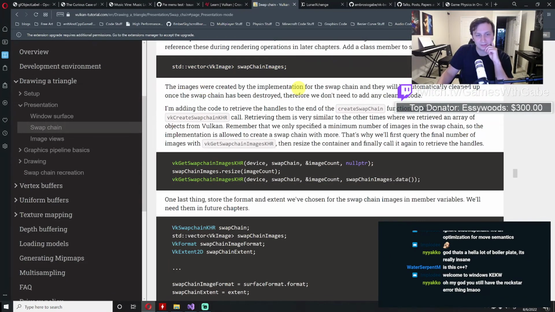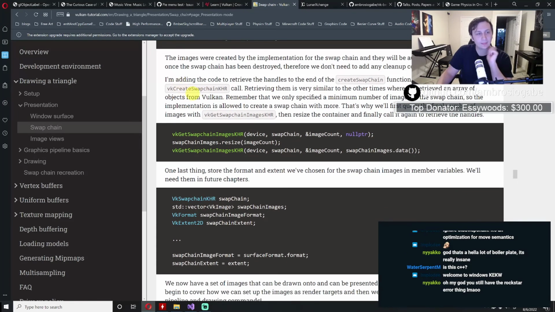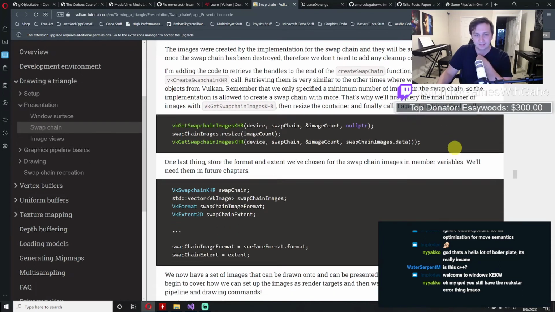The images are created and they'll automatically be cleaned up once the swap chain is destroyed, so we don't have to add any cleanup code. I'm adding the code to retrieve the handles at the end of the create swap chain function. Retrieving them is similar to the other times we retrieved an array of objects, so first time for the count. Remember, we only specified a minimum number of images, so the implementation is allowed to create a swap chain with more. That's why we'll first query the final number of images, then resize, and then get them.